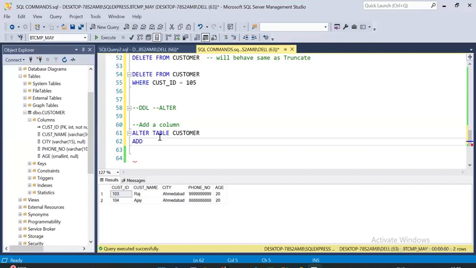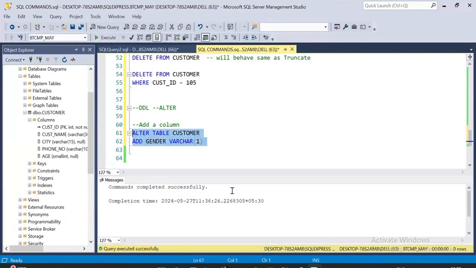Let's say the column name is gender. And then I need to give the data type. So the data type is, let's say, varchar, or varchar2, of 1. Maximum characters can be 1. Done. Okay? Now I will execute this. Select execute. Command completed successfully.